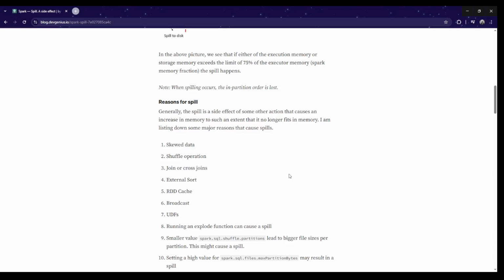External sort, again, as I mentioned, let's say we are doing a sort merge join. Before a merge happens, there is a sort involved, and that sort can be an external sort. The moment it is an external sort, it will write to a disk. Then let's say we are doing a cache, as I mentioned, RDD cache or data frame cache, that can be spilled to the disk.